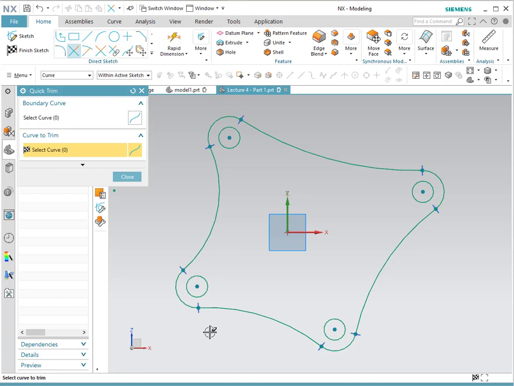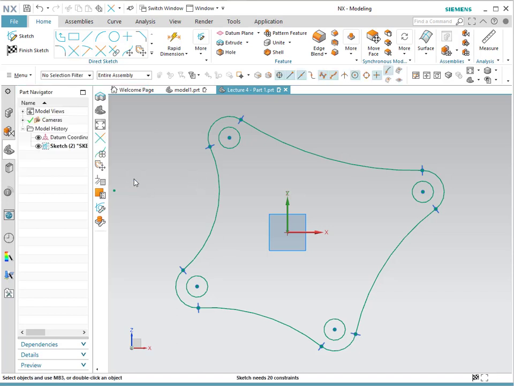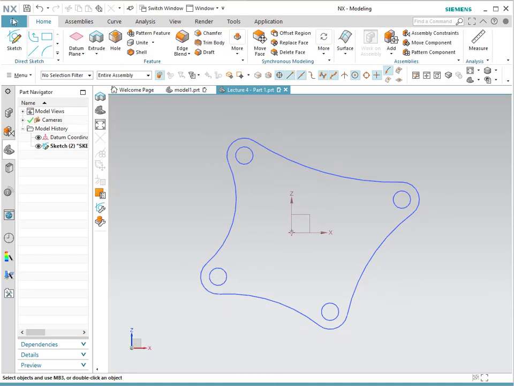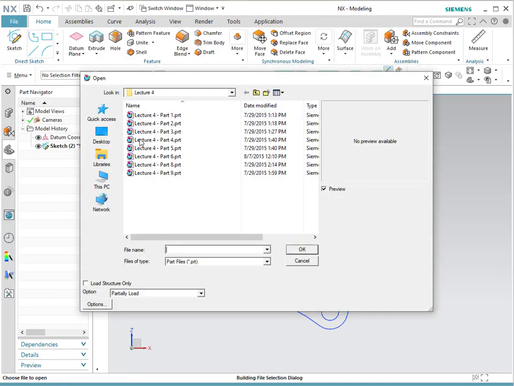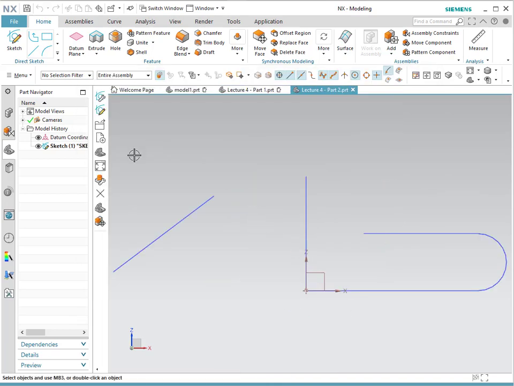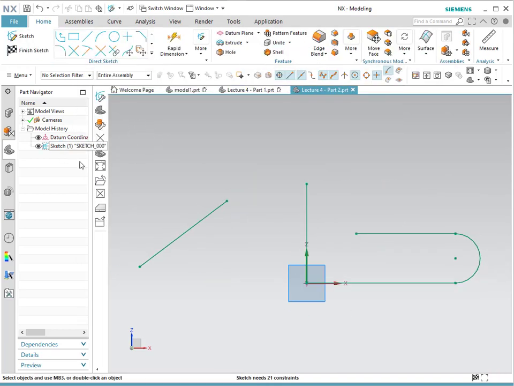Now let's continue with Quick Extend and make a corner. To do so, we're going to close this sketch, and we're going to open Lecture 4 Part 2, and we're going to double click on the sketch. Quick Extend is a tool that is used to extend one of the lines until it meets the next one that is in its proximity.